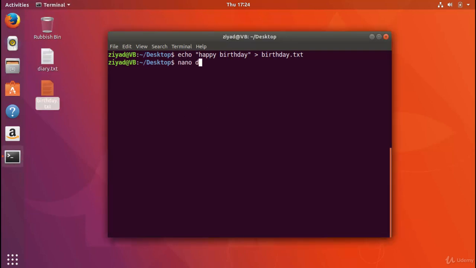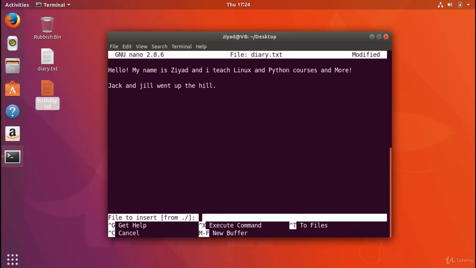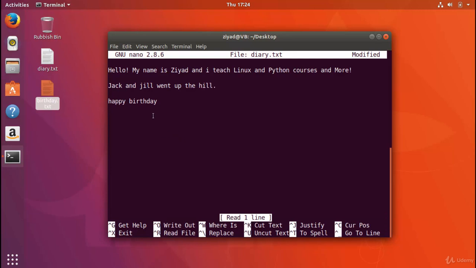Now if we open up again the diary.txt, and we head down the bottom and we press Control and R. Control and R is for read file, and it's going to say which file do you want to insert. And notice it says from /, so that means from this directory. Okay, so let's try and tell it that. So the one we want to actually insert data from is birthday.txt, and if I press enter, you can see that happy birthday has just been inserted.